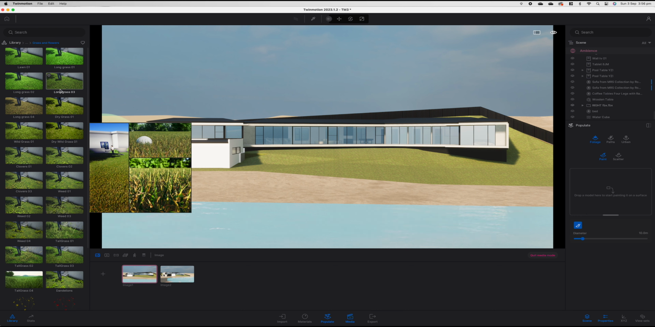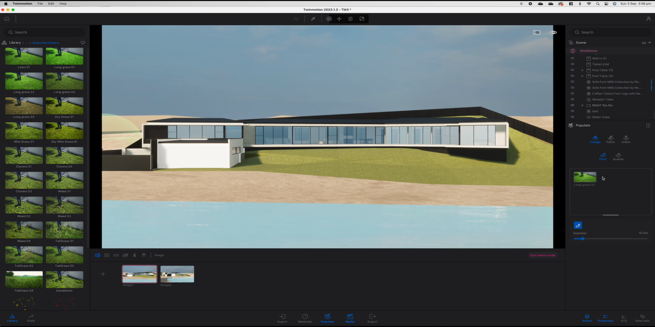For me, I don't mind most of these grasses. They're all quite okay. Globe Plants has some great ones as well. I haven't purchased any of them, so that's why I'm not using Globe Plants grass. For this instance, I'm simply going to select long grass 2, drag, drop, let that come in.